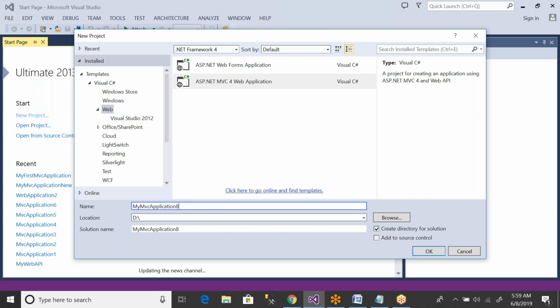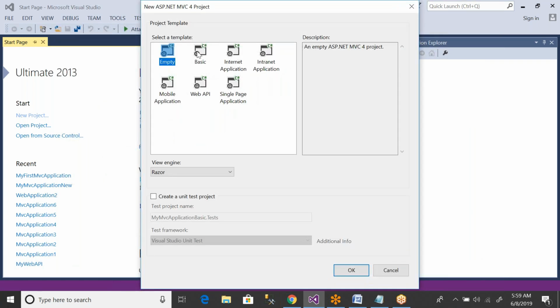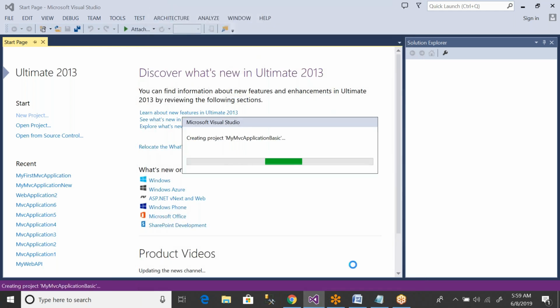Let me take it as basic application, some name changing. Click OK. Now it's going to the second sub template. Here you select basic and click the OK button, and with this process it will create a basic MVC web application. Compared with empty and basic, you will have some default files in the basic MVC web application.